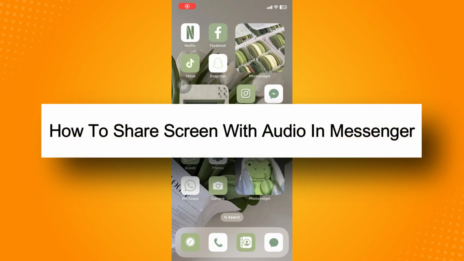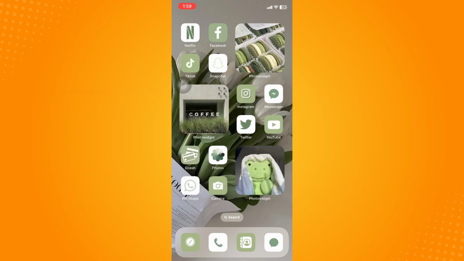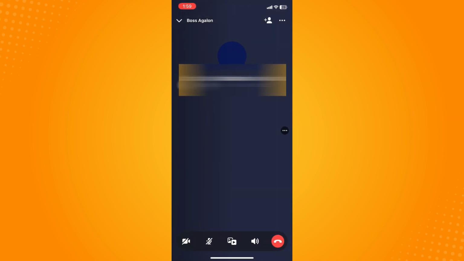How to share screen with audio in Messenger. So all you have to do is to go here directly to your Messenger, and as you can see, I have already prepared a video chat here, and I will now share my screen with audio.